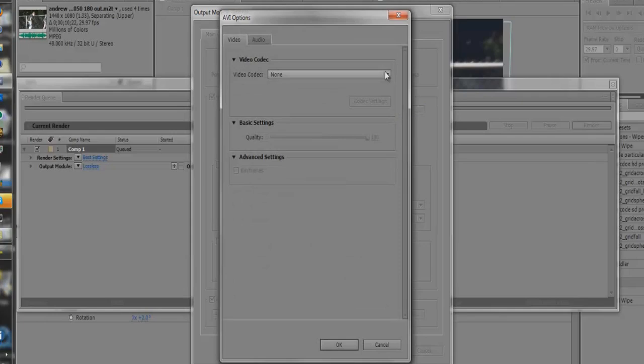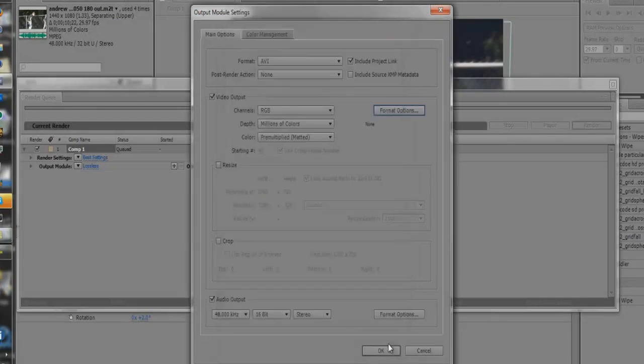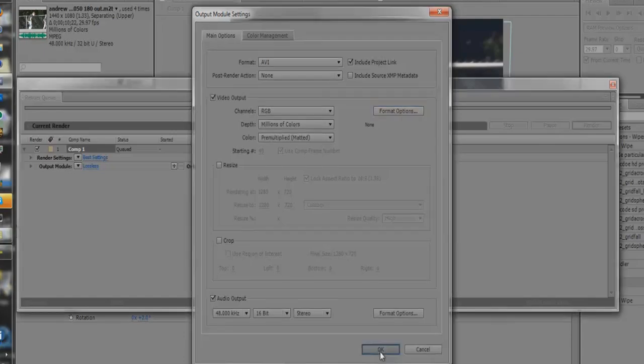Format options, you really don't need to mess with any of the codec. That's pretty much the compression. You really don't need to mess with any of that stuff. Just make sure you have Audio Output check marked and the format. Color management, again, don't mess with any of that.